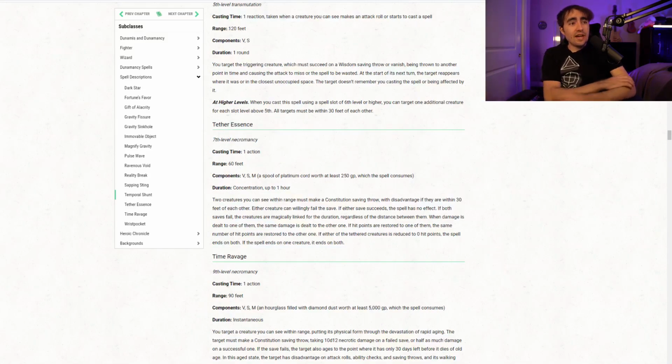Next up, we have Tether Essence, a 7th level necromancy. Casting time 1 action, range 60 feet. Costs 250 gold to use, which the spell consumes. Duration is concentration up to 1 hour. 2 creatures you can see within range must make a Constitution saving throw with disadvantage if they are within 30 feet of each other. Each creature can willingly fail the save. If either save succeeds, the spell has no effect. If both saves fail, the creatures are magically linked for the duration. Regardless of the distance between them, when damage is dealt to one of them, the same damage is dealt to the other.